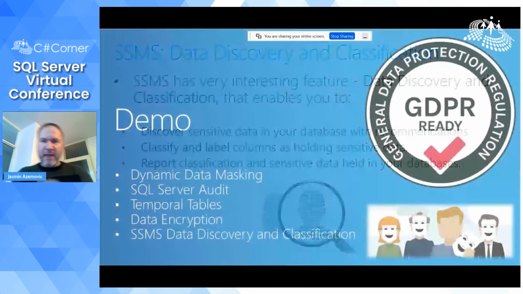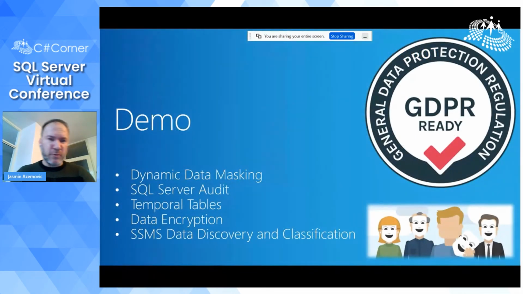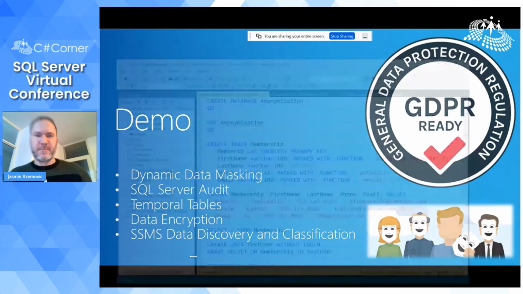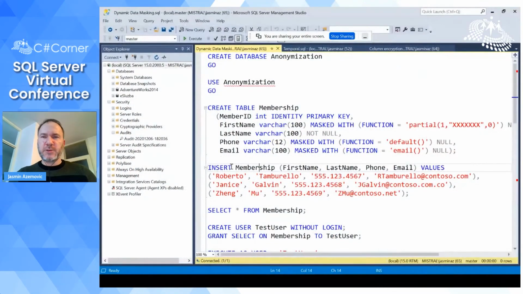So now I will jump into the demo. I will show you these 5 features, as I have time. Let me switch to my SQL Server Management Studio. Okay, so let's first go with data masking.